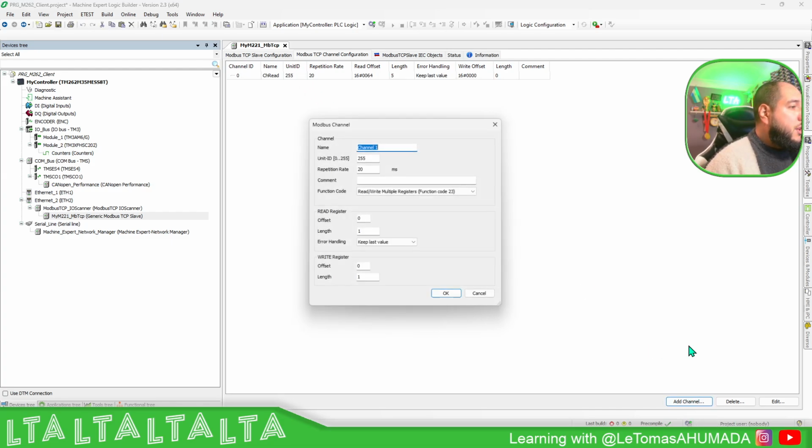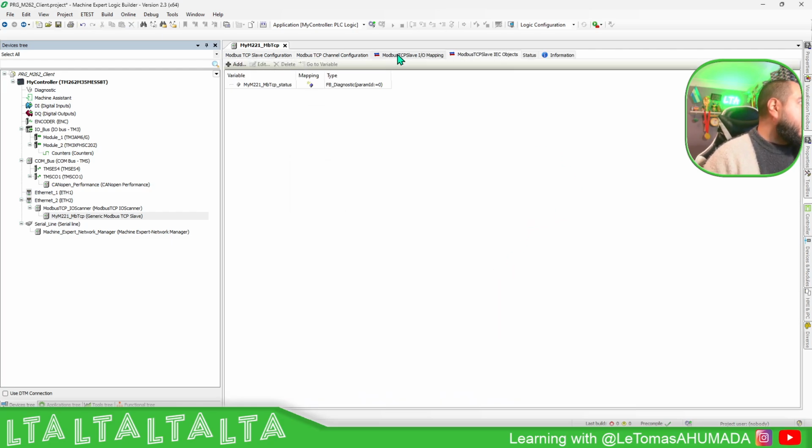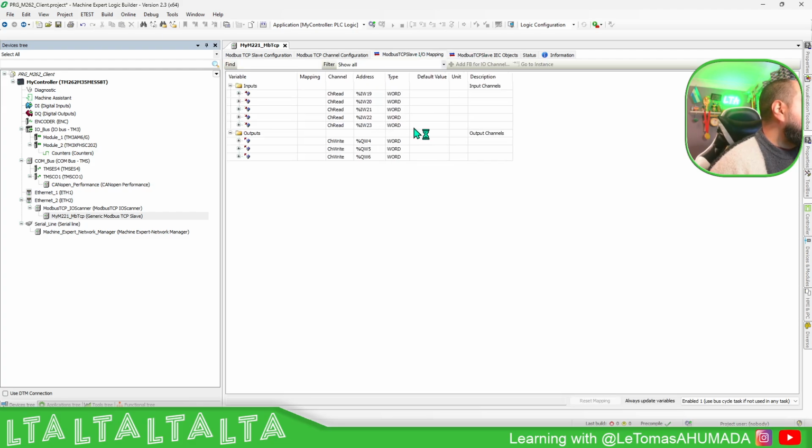Then I'm going to create another channel, ch write. I'm using the function 16. You can use the function 23. We're just going to show you that, using two different codes. And here it's going to be 120. It's going to write into 3 words. So here I have on the IO mapping all the information that I want.